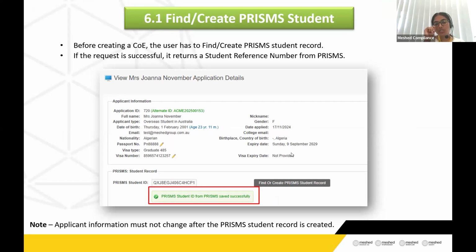As you can see in the screenshot here, the PRISMS student ID is returned successfully. It means the details that we have sent for this student are received by PRISMS, and PRISMS has given a successful number, as you can see in the PRISMS student ID field. If you change any student information after this point, it will only get changed in the mesh system, because PRISMS's API does not allow any updates to be made as such. It may be available in the future, but at this stage, there is no indication in their API that we can make any updates.